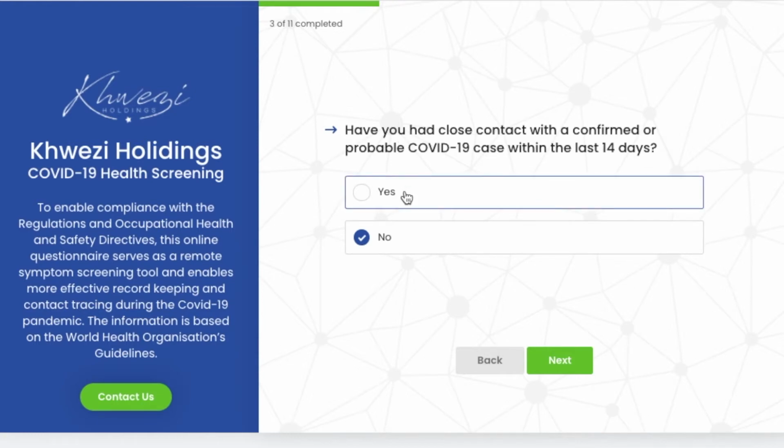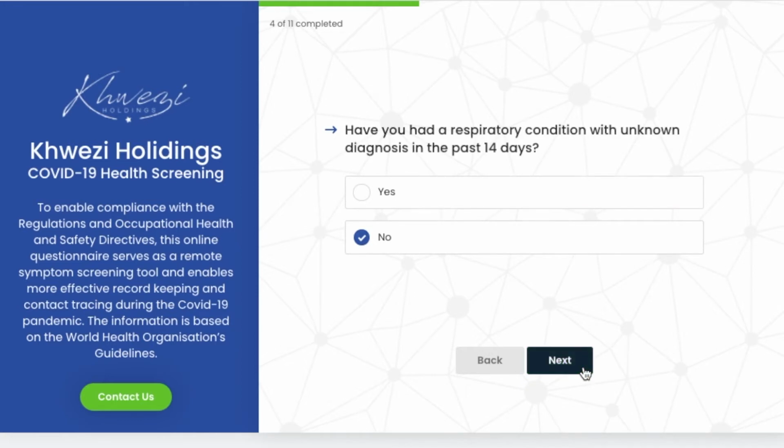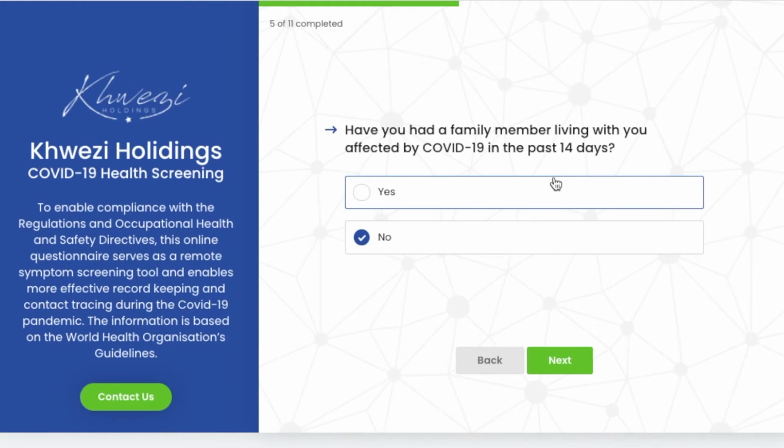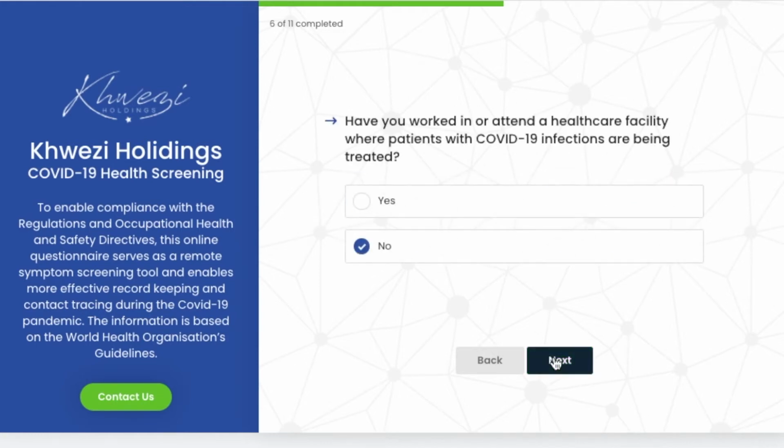past 14 days? Yes or no? Have you had any respiratory conditions with unknown diagnosis in the past 14 days? Yes or no? Have you had a family member living with you that has been affected by COVID in the past 14 days? Yes or no? Have you worked in or attended a healthcare facility where patients with COVID-19 infections are being treated?